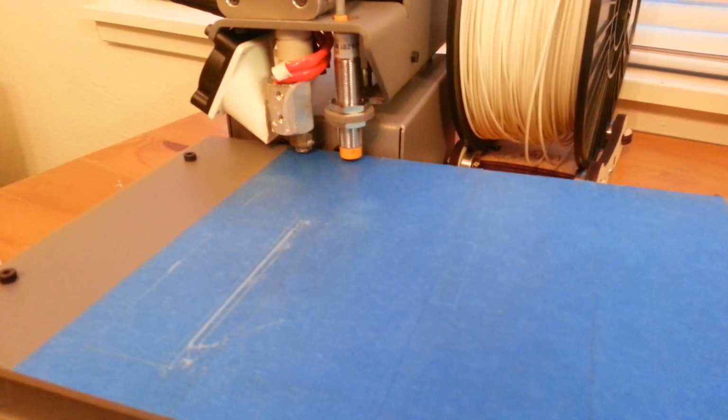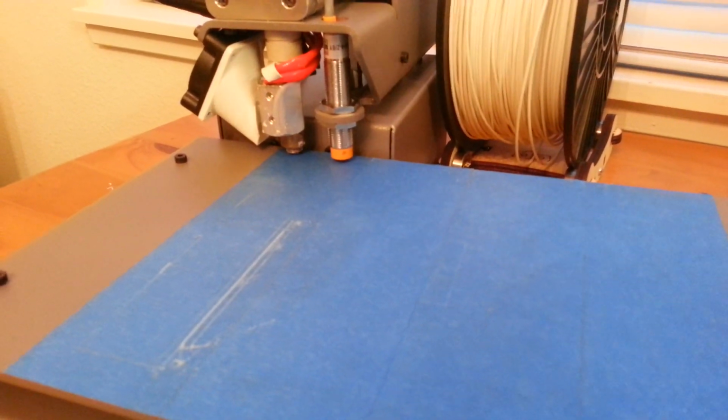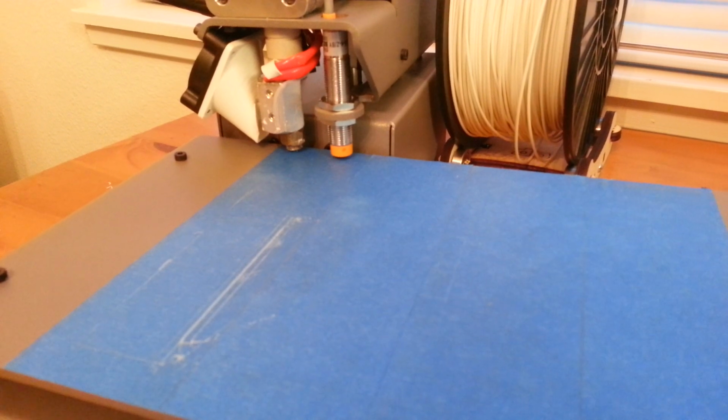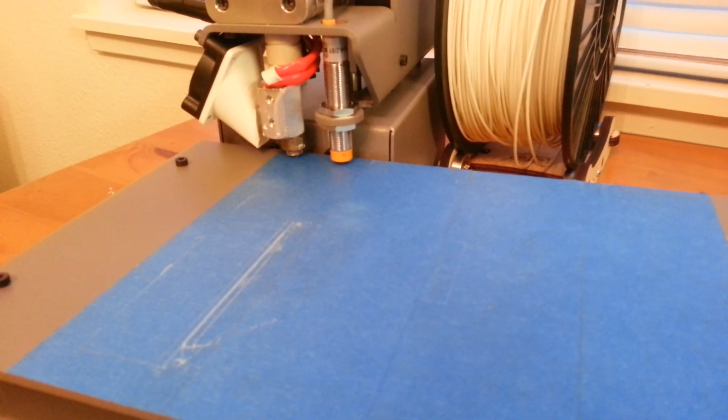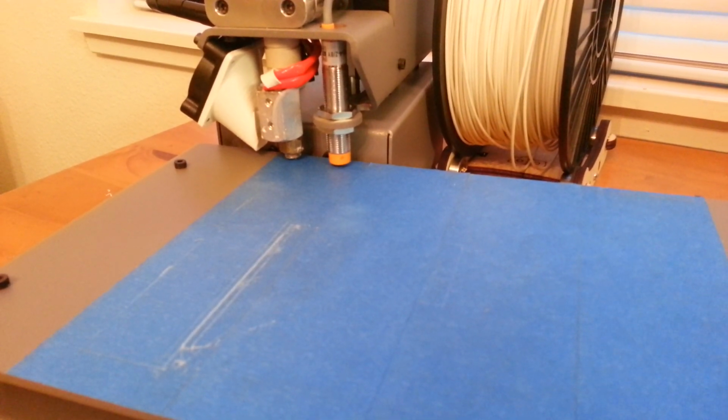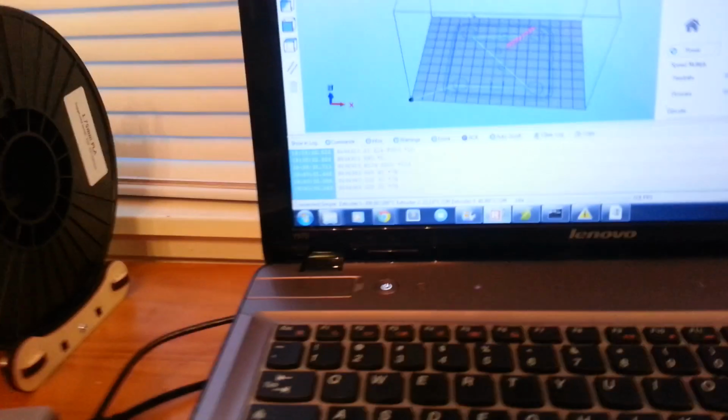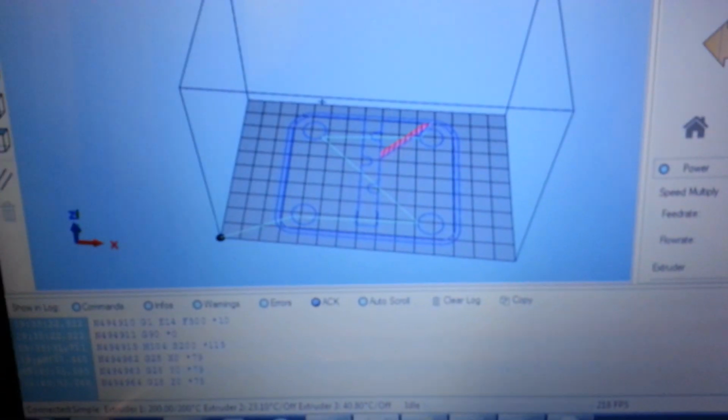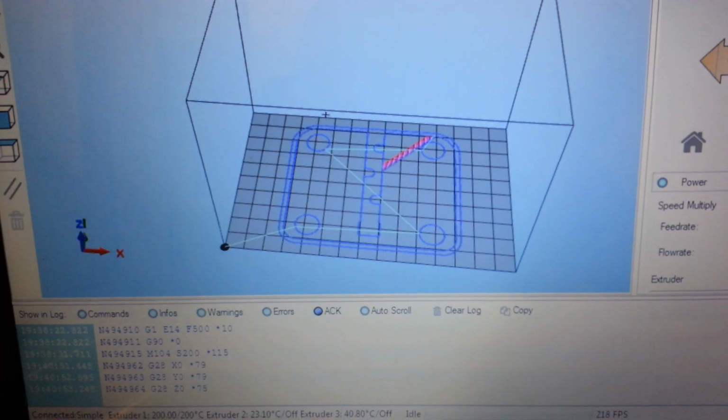I'm just gonna do a short video to show how the auto leveling isn't working on the Printrbot metal assembly. So I've already homed everything. What I'm gonna be printing pretty much takes up the whole print area.